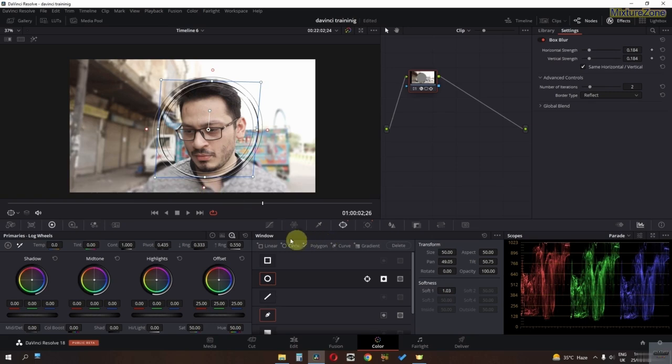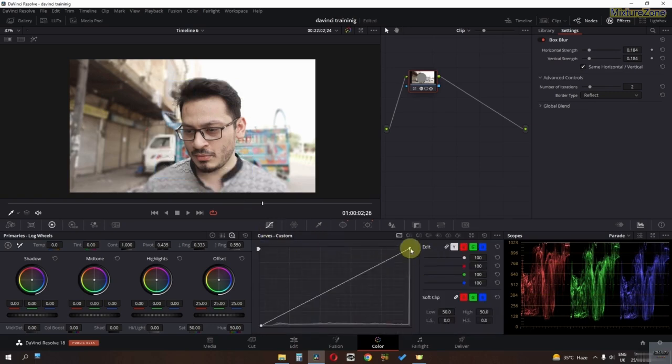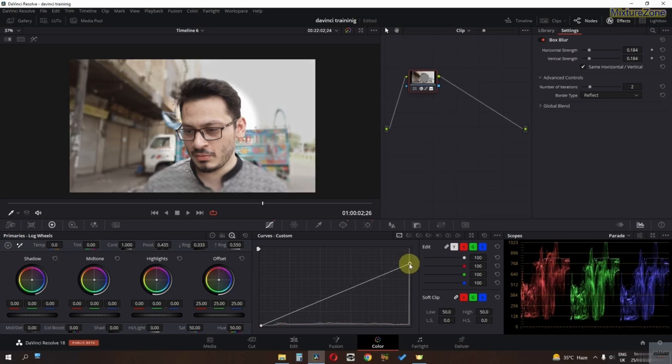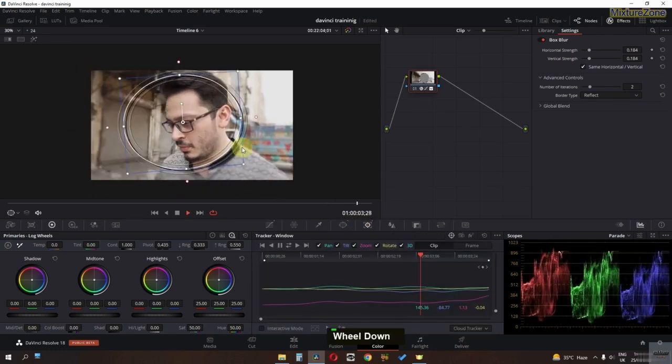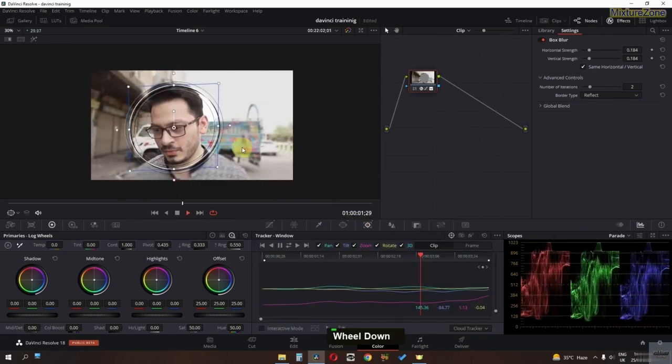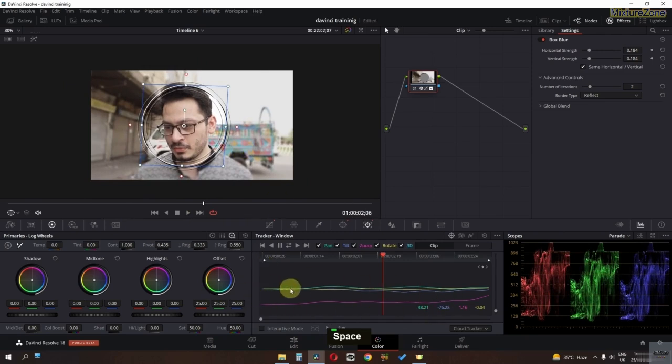And now I can go to the curve and decrease my highlight like this. Now check this out. So this is how you can use this tracking window.